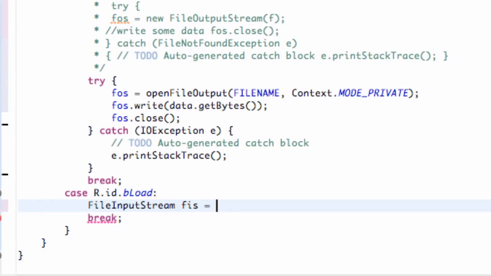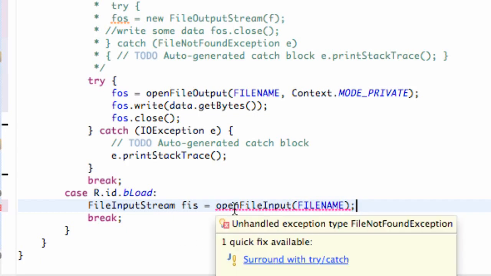So we're going to set this equal to open file input instead of open file output like we did within our onCreate method. And again, just within these parentheses, we're just going to say our file name. Again, that's our string reference, kind of our path name. And again, we're going to have to surround this with a try and catch. So we're just going to say surround with try and catch right here.